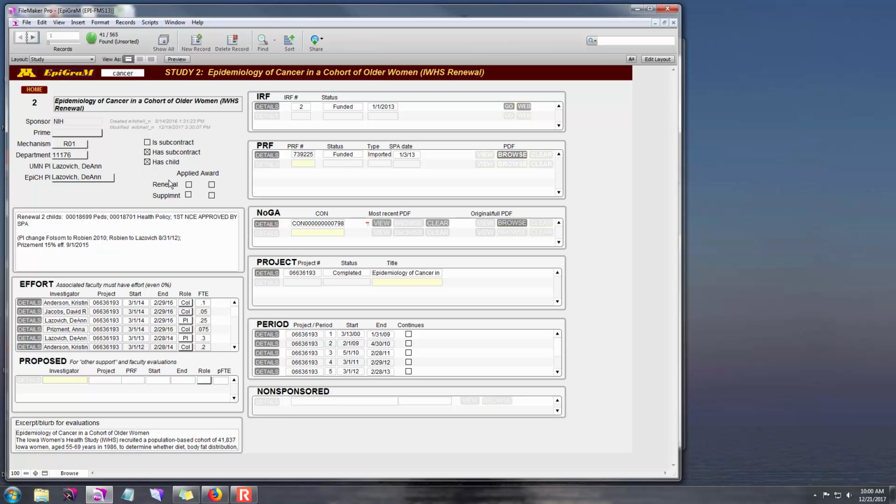Now, renewals and supplements will also be gathered under the same study, so I've got a section here to make a note if something has been applied for and if it's been awarded. That becomes important once the list of projects or PRFs gets to be long. It's useful to know whether they all belong to the same award or whether there have been further applications.